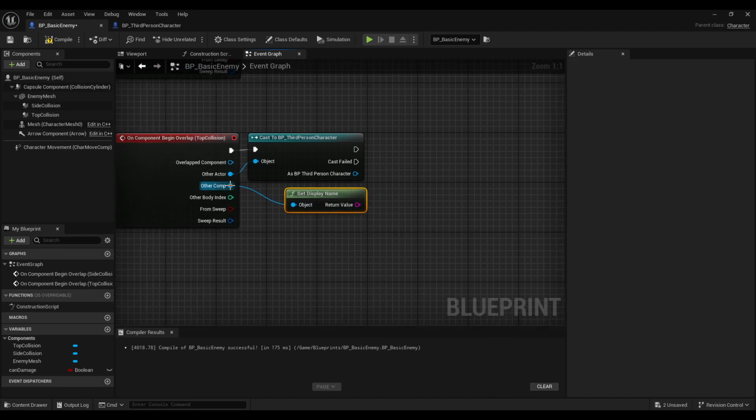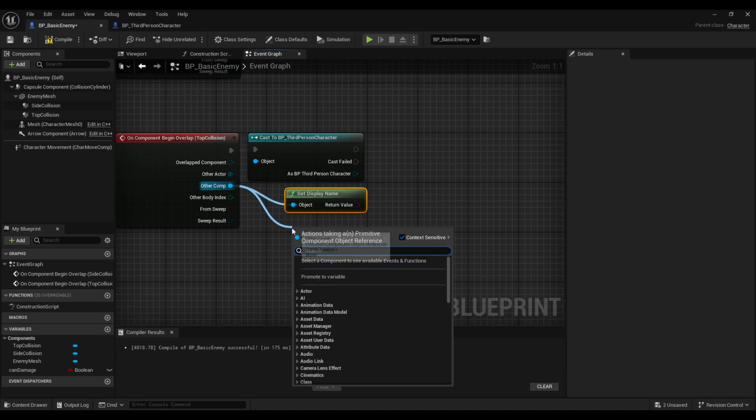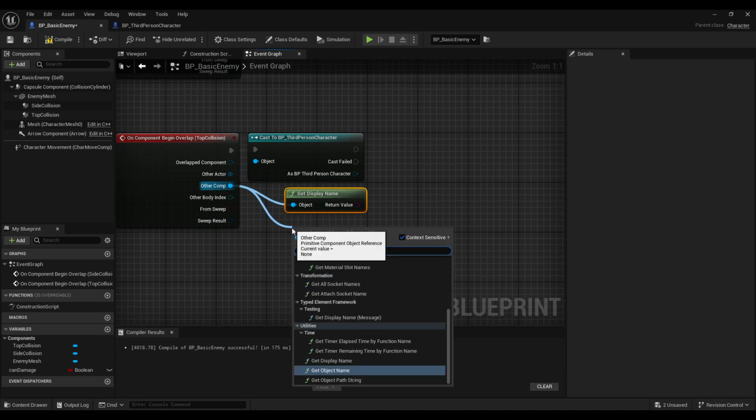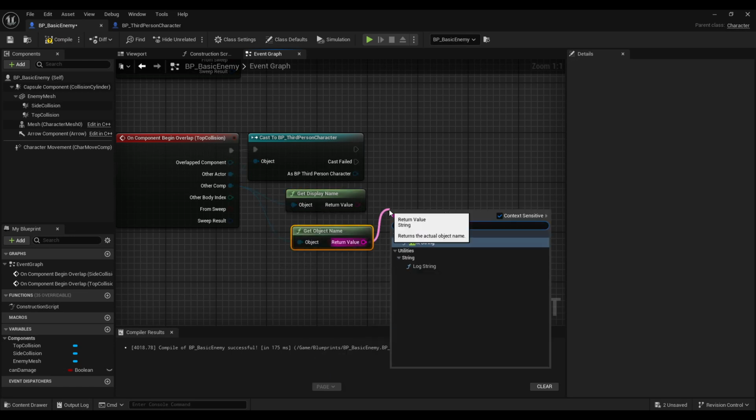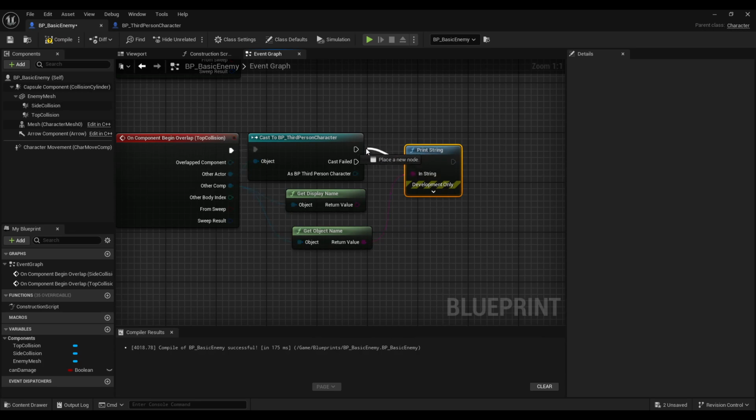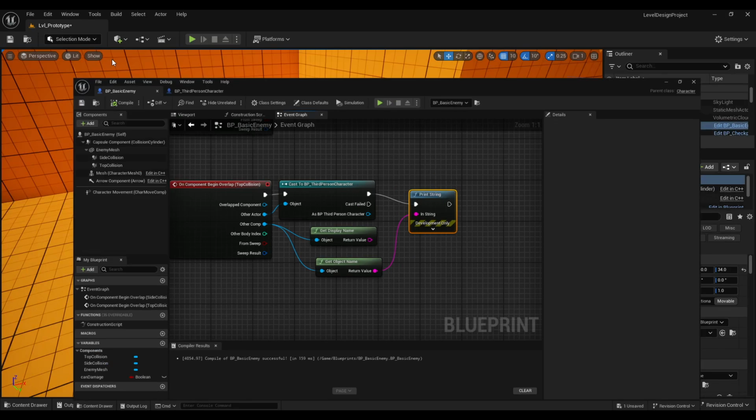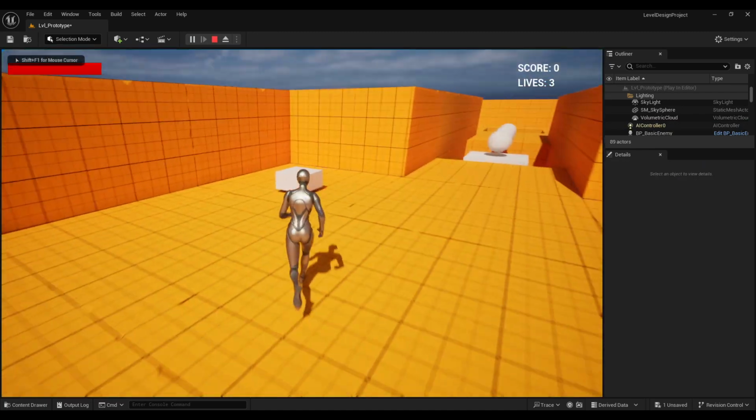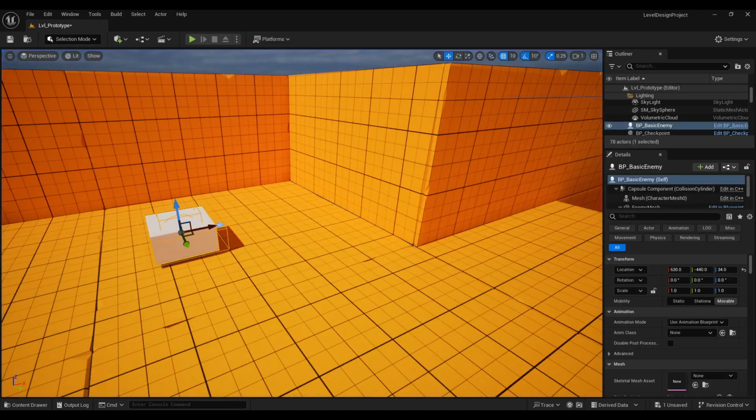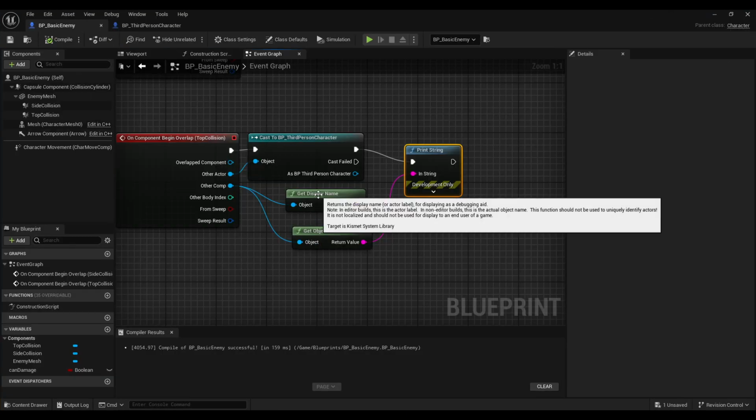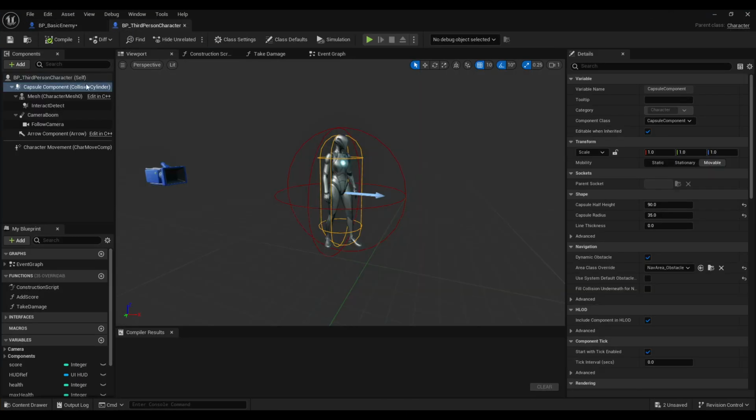So get display name, but that had all of the other bits in the blueprint, so I think there's another one called get object name. If we print string again, this one should be a lot cleaner. Yeah, so with the get object name, that's literally getting just what's in the brackets there.